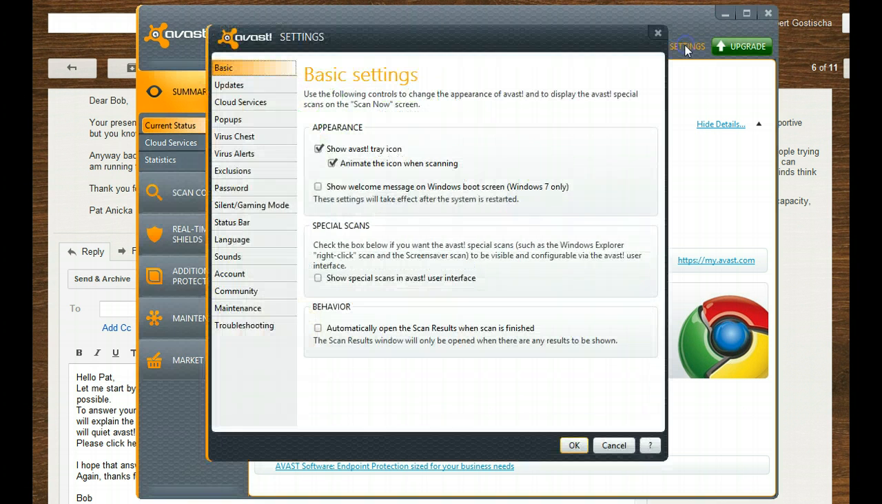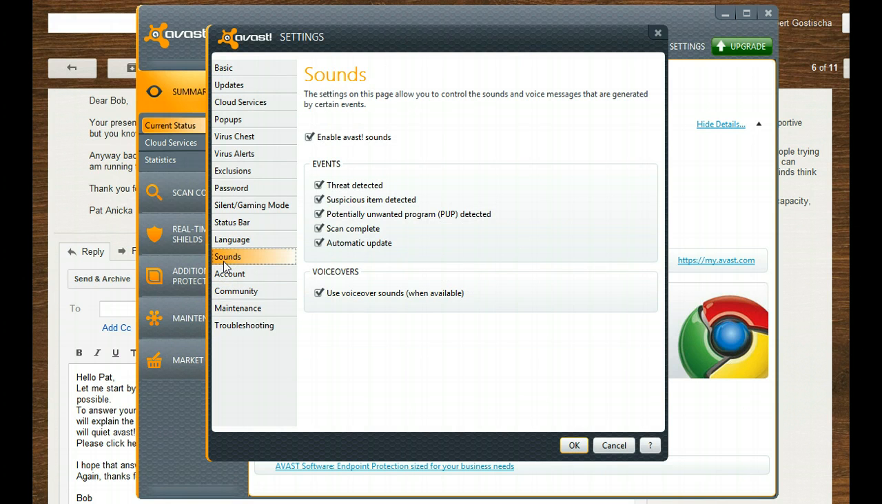Let's go into settings. For the audio portion, let's go into sounds. And at this point here, you have an option. If you uncheck the enable Avast sounds, it will quiet everything.